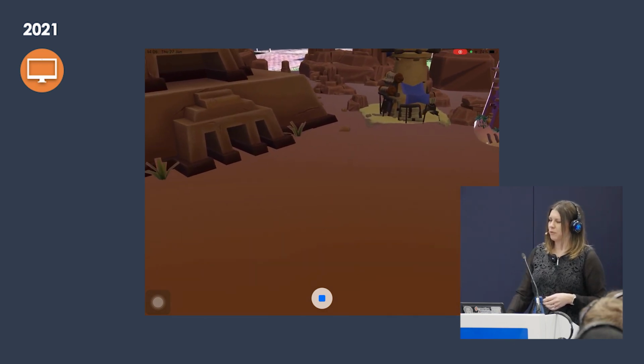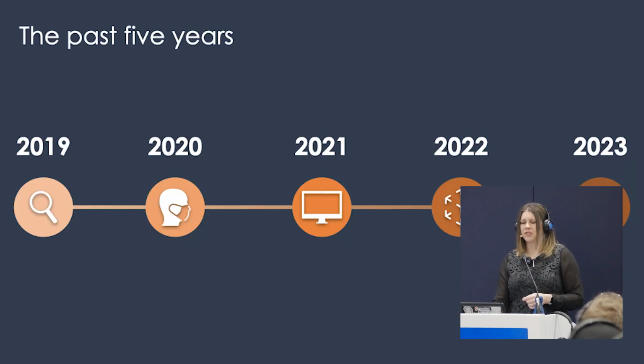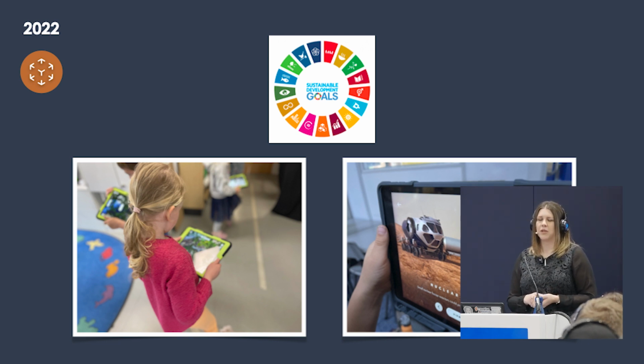In 2022, it really became the year that we focused on the themes of sustainability and bringing that to our students through AR. We've had a real big push to bring the United Nations Sustainable Development Goals to our children and making sure that they're aware of the type of things that they're going to be encountering as they get older.